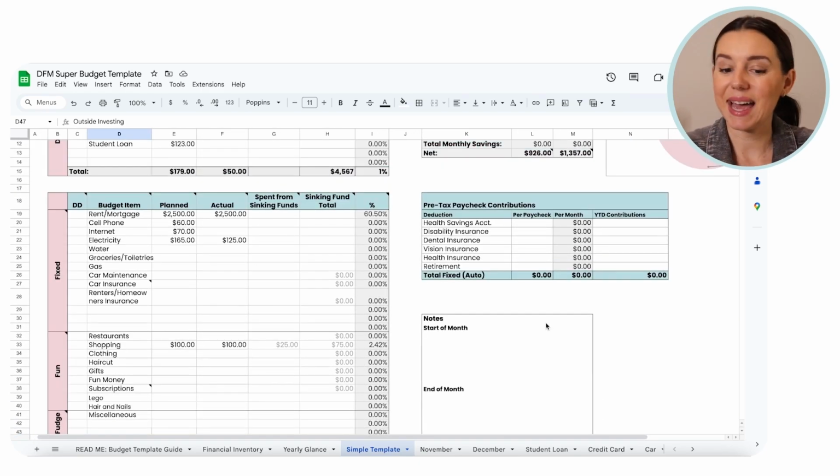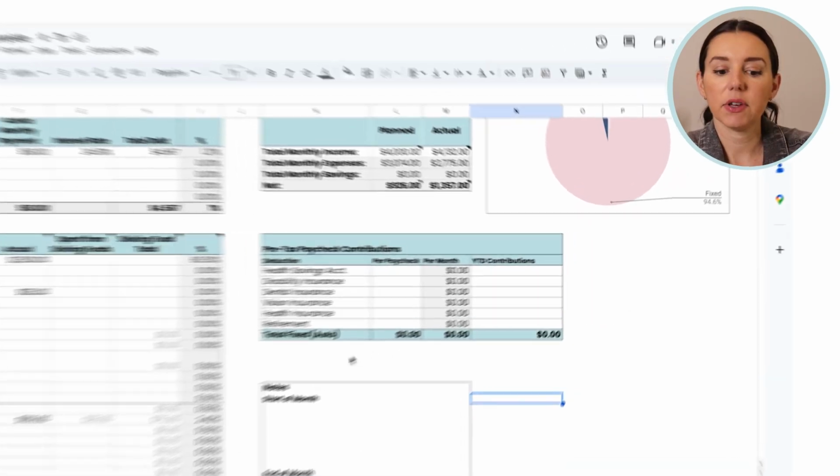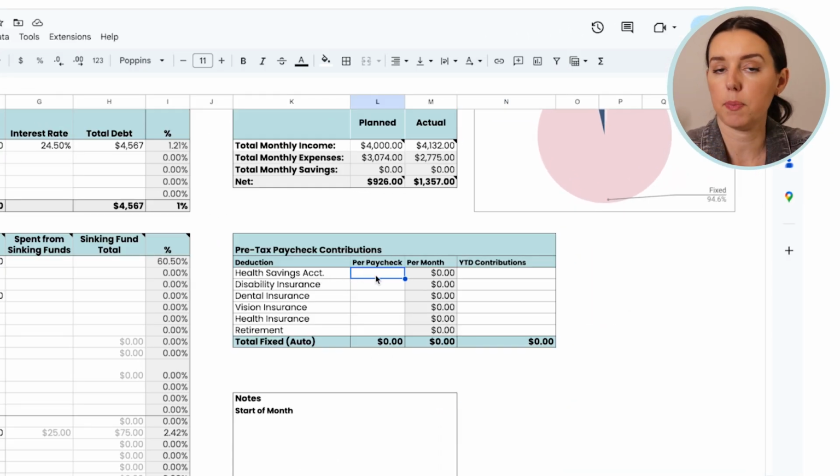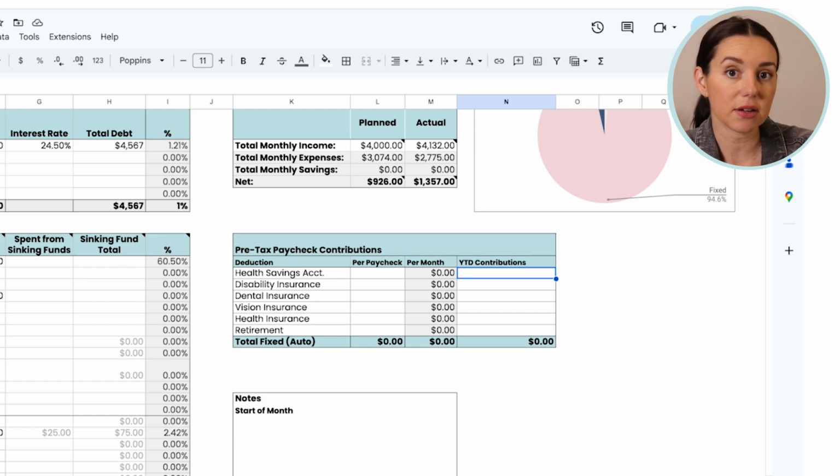Speaking of pre-tax and deductions, I've included this table over here for you to get an idea of how much you're paying for all of these contributions from your paycheck every single check and every single month. You can also include the year-to-date contributions. You can get this information from your pay stub.